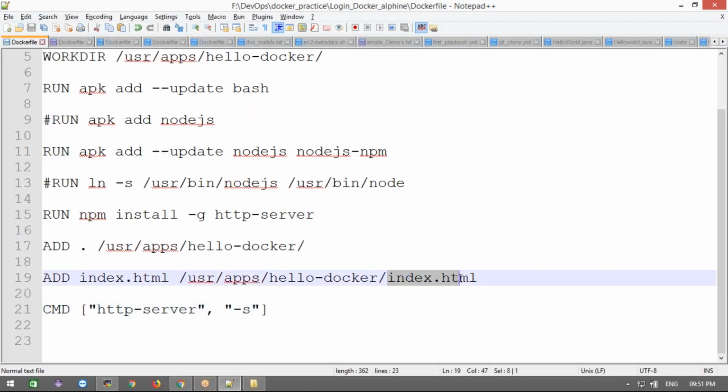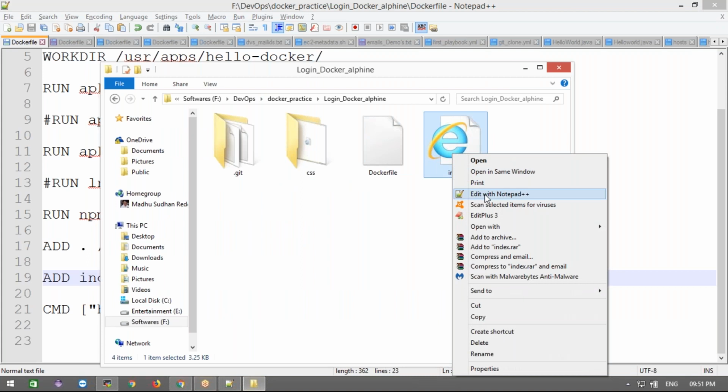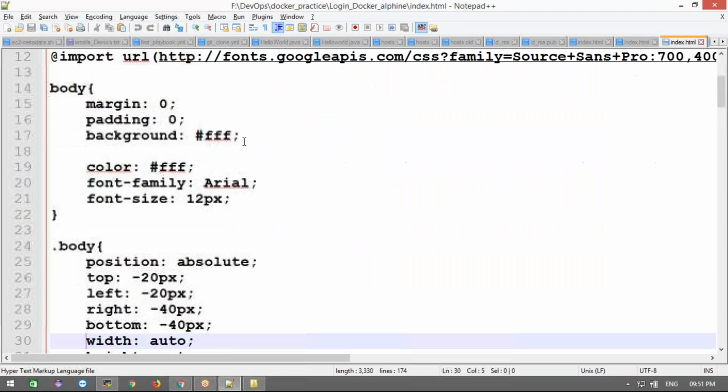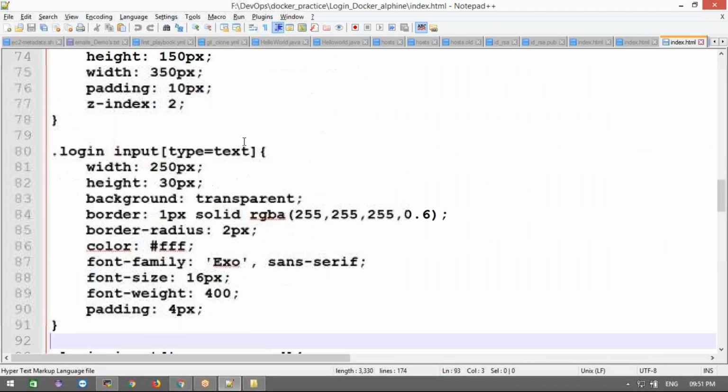Now, this is our code, the index.html file. What does it contain? I'm going to show you the actual code, the code I had written that time. This is the index.html page. When you deploy, we get this page: a random login form. This is one of the pages. These are CSS styles, and this code we are going to deploy in the application.